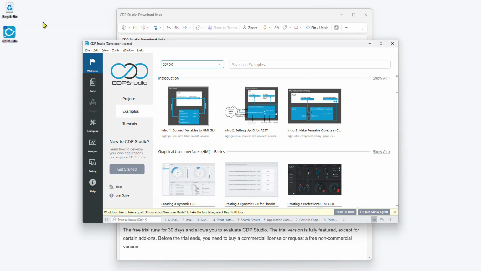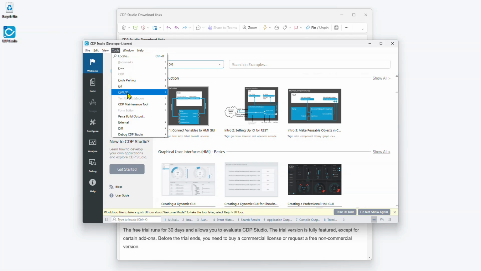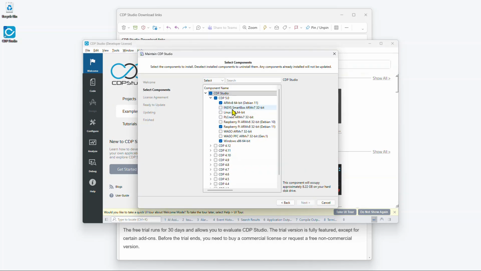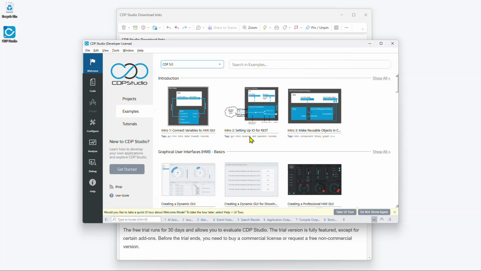After installing, start CDP Studio. You can install additional toolkits at any time by starting the maintenance tool. You have now installed CDP Studio and selected toolkits.